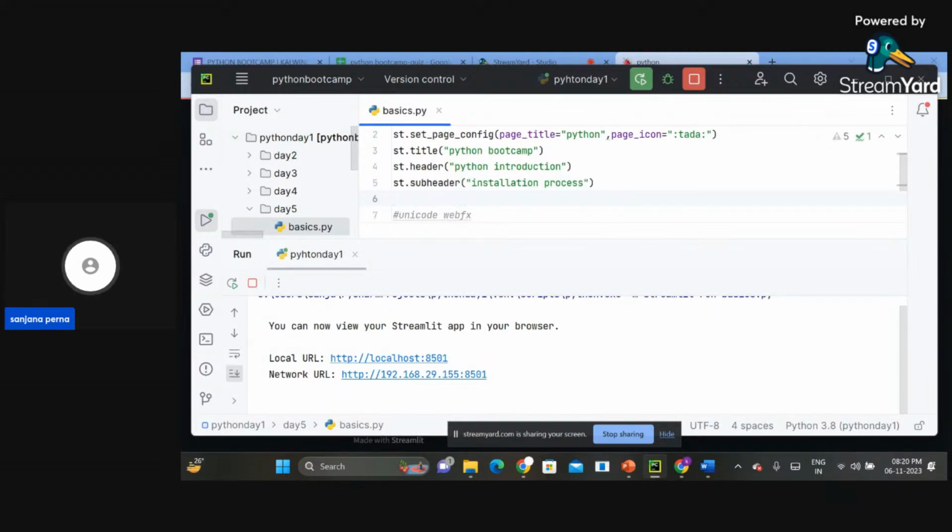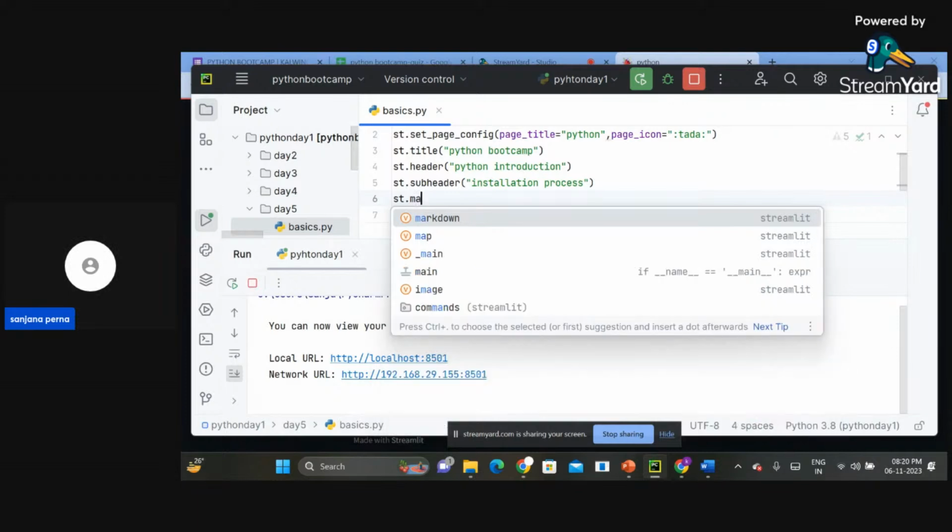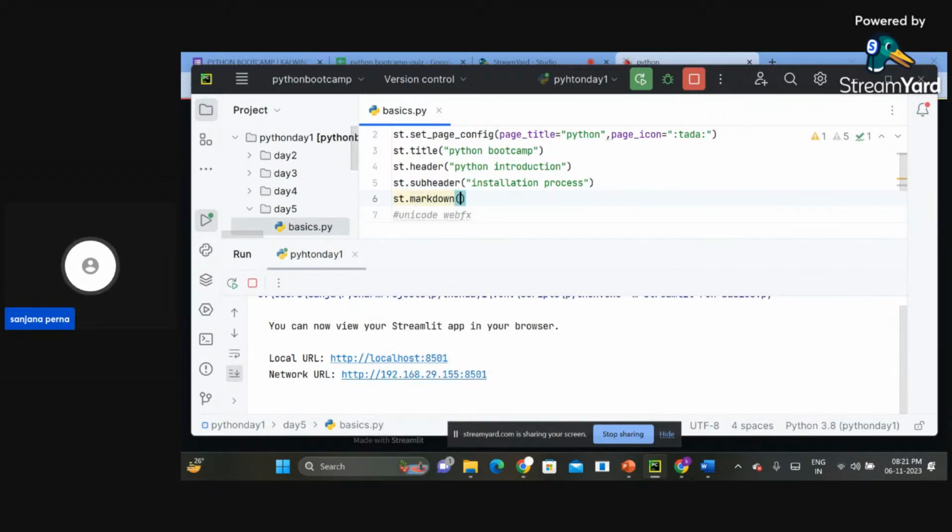Now, if I want to give some info, all the HTML settings can be done in the markdown method. In this, you need to give triple quotes, and whatever information you want to enter should be inside the triple quotes. Now I want to write: go to the official python.org website, from which we downloaded the latest version of Python. I just want to include that.